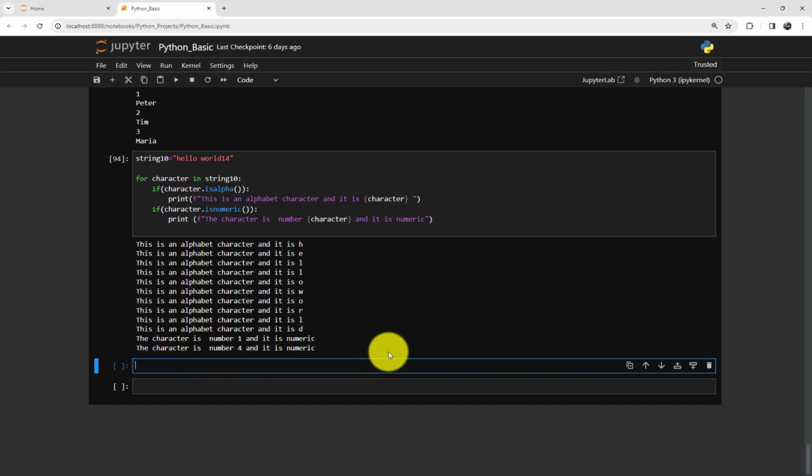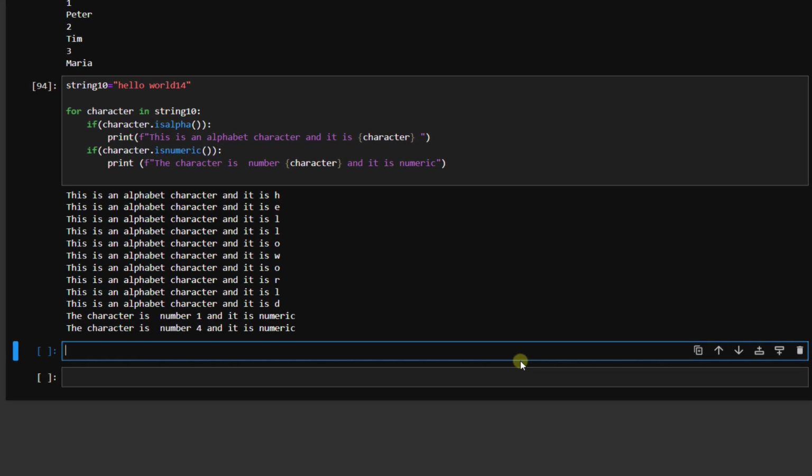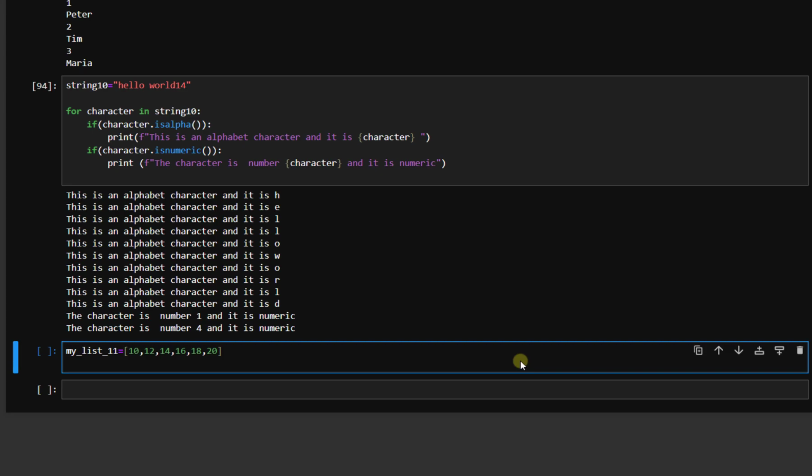In this section, we are going to talk about functions and object-oriented programming. But first of all, I want to talk about list comprehension, which is a topic between for loop and function. I define a list and call it my list 11. It is equal to 10, 12, 14, 16, 18 and 20. This is my list, and I define power 2 list, and it is an empty list.